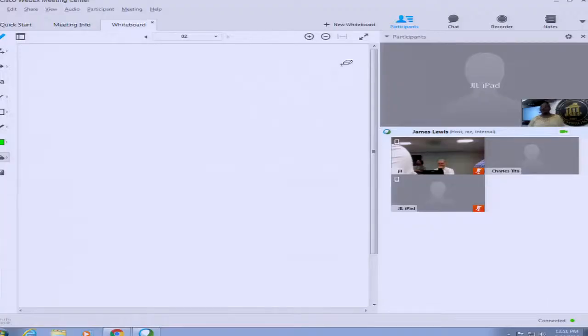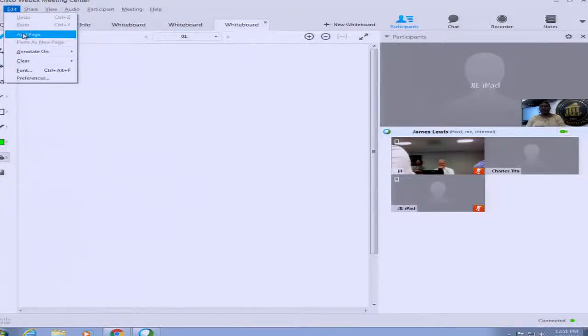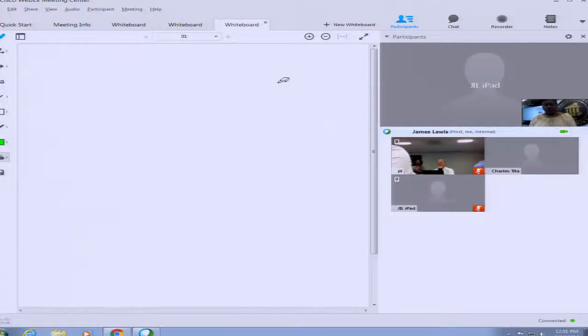So we should have prizes for whoever figures it out. The only way I can figure it out is to go to edit and hit add page, because if you click new whiteboard again, it's going to give you a whole separate one. Click on edit again, the drop down menu. Add page is underlined at D. So that's a hotkey, right? You could do a Control D. It doesn't say it beside it like the others do. That's weird.